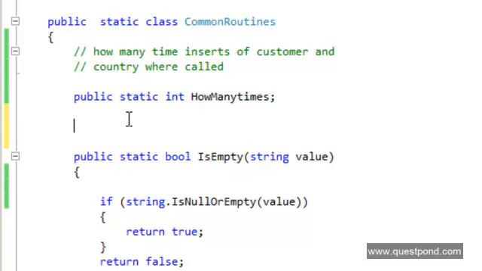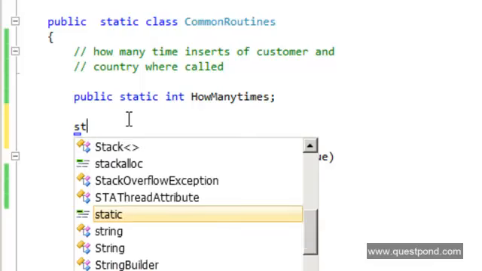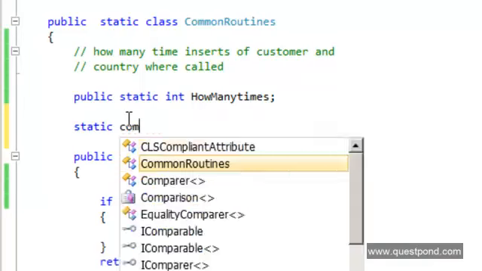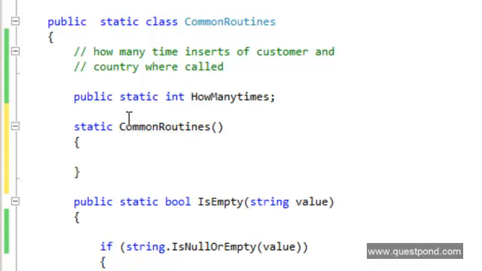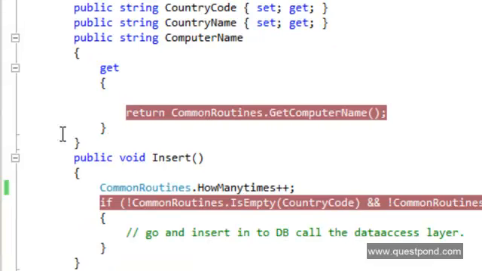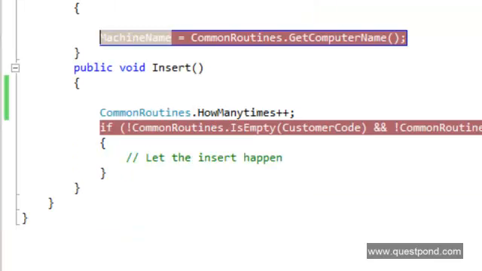Now because only one instance of the object is created, what it also signifies is that the constructor will run only once. So which is again a very important point to note. So what will happen is, the time you call the first method, the first time any client calls the first method on this common routines, right, it will create an instance, and after that the constructor will never run. So the constructor also will run only once.